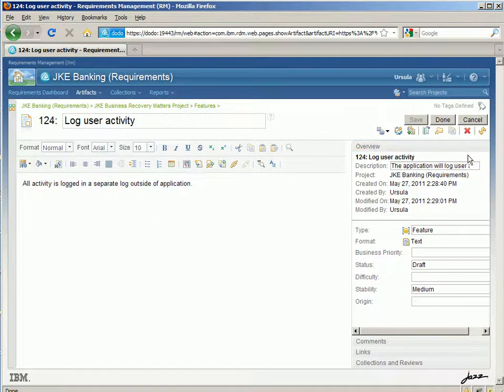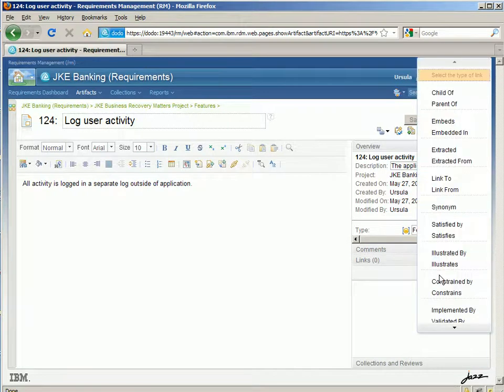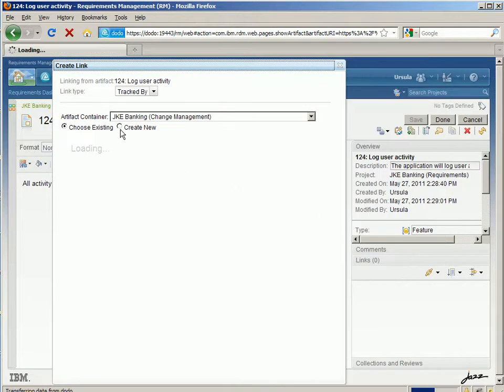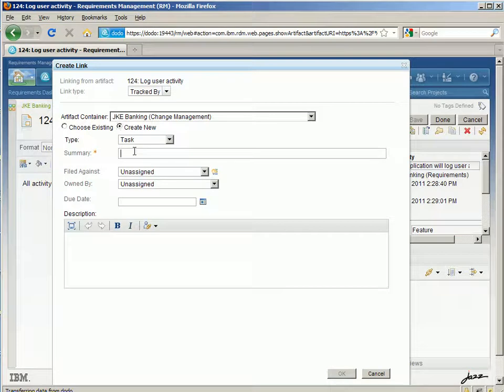We're going to say that all activity is logged in a separate log outside of the application server. Save this requirement. Now we'll go to the links section and create a new tracked by link to a work item. And we're going to create a new work item to link to. So the summary is going to be implement user logging.